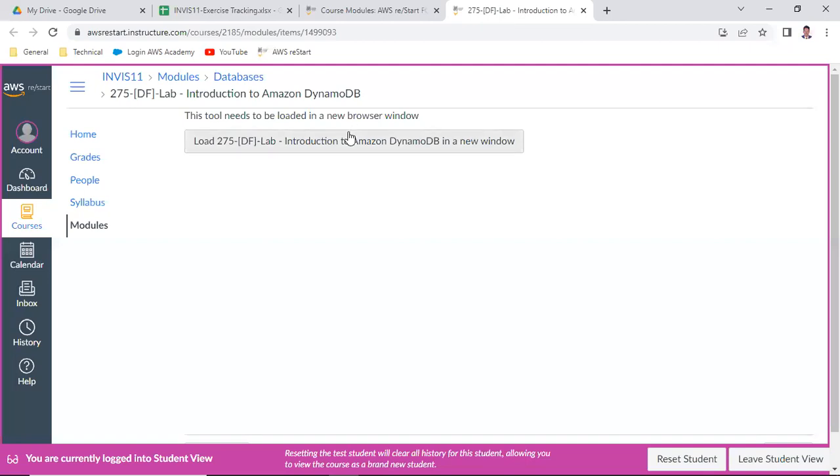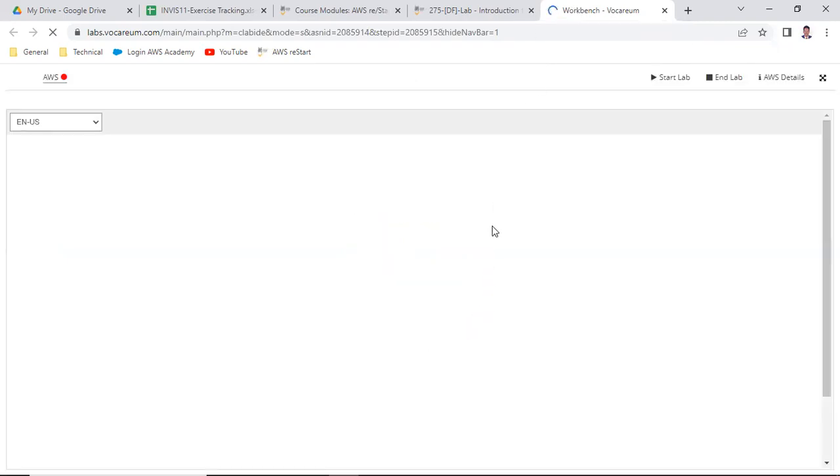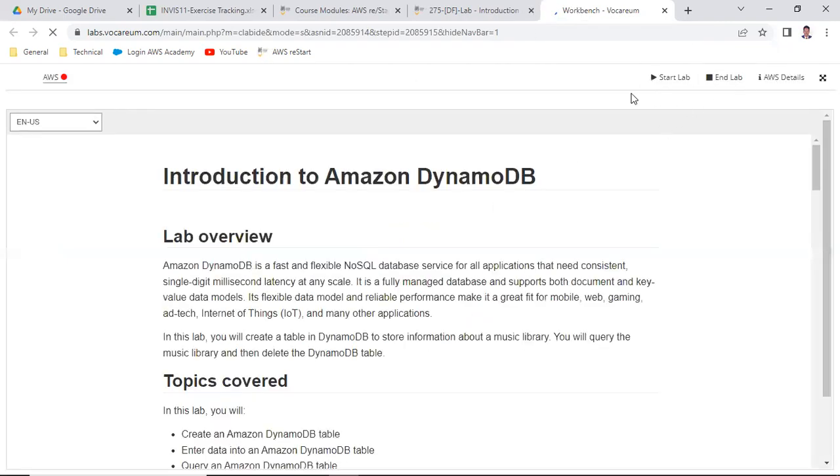For DynamoDB for all of you. So just open the lab. Start the lab.